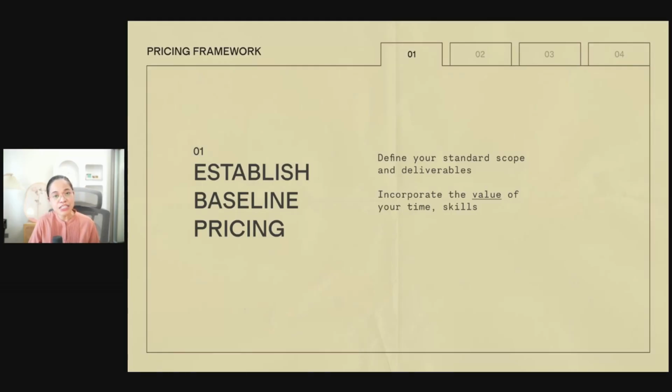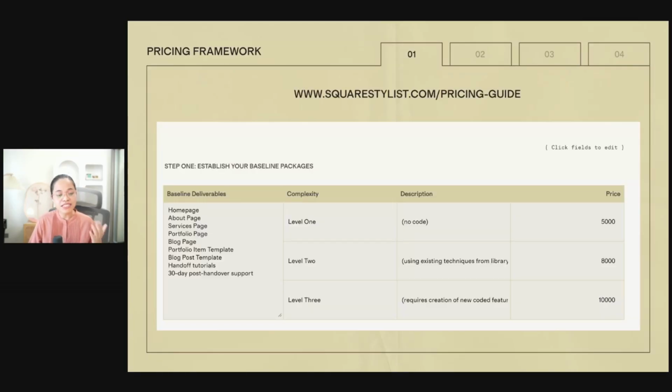First is to establish baseline pricing. What this entails is establishing baseline deliverables which you are most comfortable delivering. For a Squarespace website, it typically includes 5 to 6 key pages like this, a blog post template, a portfolio item template, and you can be very specific about the support. Like in my case, I offer a 30-day post handover support, and we define the corresponding price given this deliverable. So this can be based on the common ask from your past clients or whatever you most enjoy delivering.